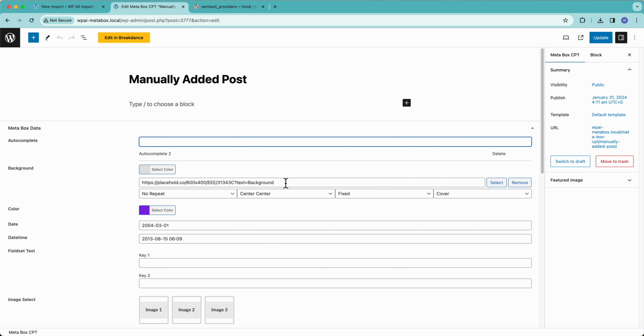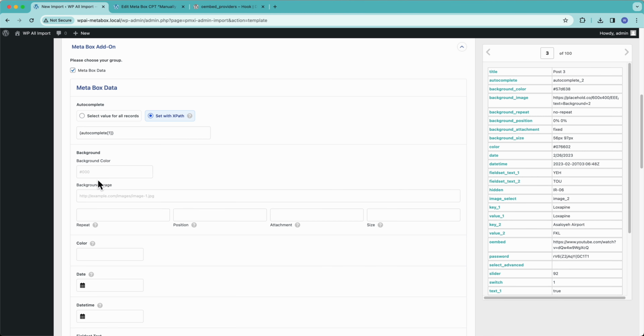You select a color, you select a background image, and then you have settings over here to determine how that image is displayed on your site in your background image. So let's go back over here. We've split it all up. It looks pretty similar to how it is in Metabox. And I'm just going to drag over my data, right?